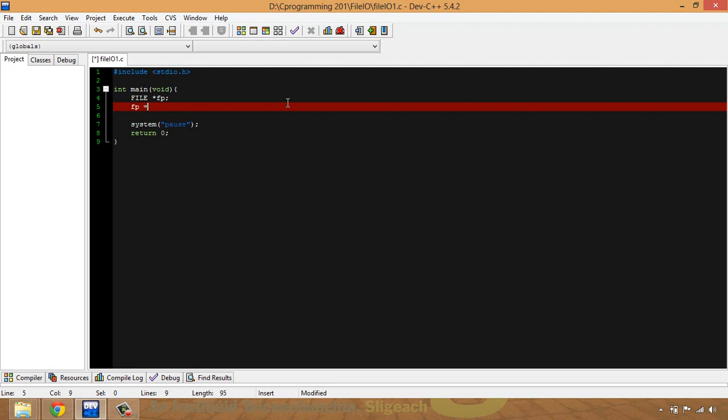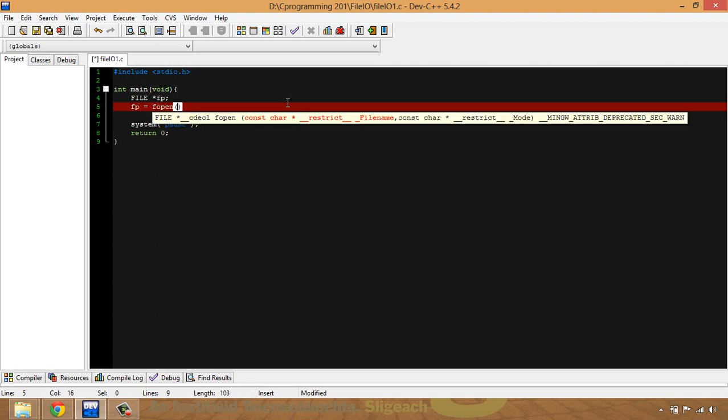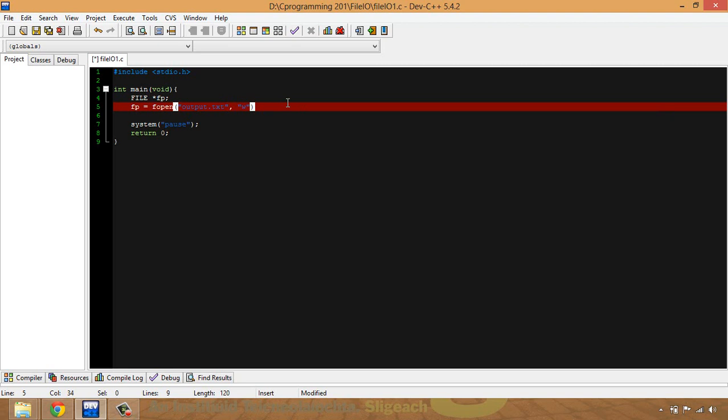In order to open it, we say FP is assigned fopen. You can see all these file functions have F's in front of them, and I can give the name of a file here. If you have a string constant, such as a character array with that written in it, you can also just put in the array variable. But I'm writing it directly in for the moment. I want to open this file for writing, and so for that reason, I put in a W.